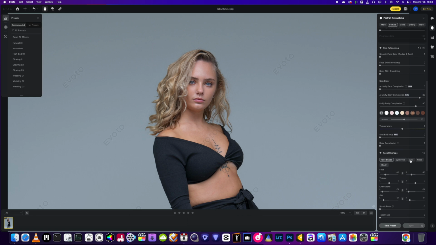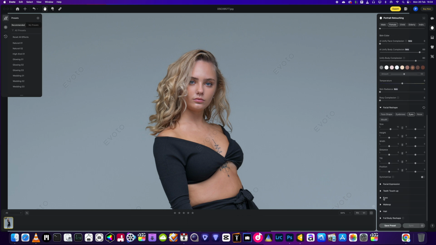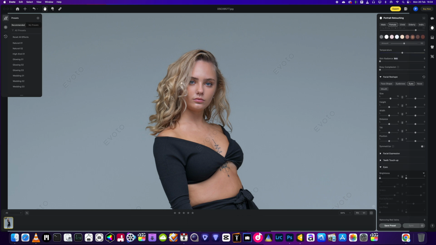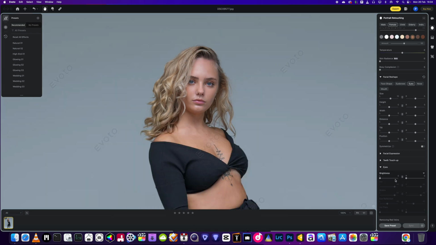Sorry, not skin retouching. We will go into eye size. Now I can just see a little bit, this eye on the left is just closed a little bit more than the other one, so I'm just going to adjust that. And we're going to brighten those eyes up just a tad as well. Let's go with that.